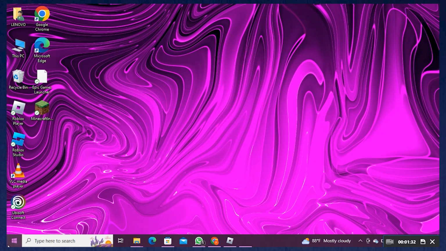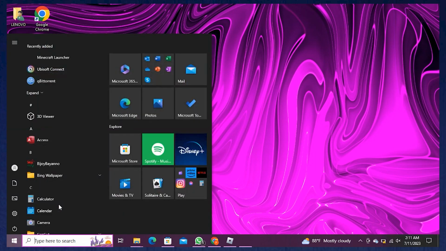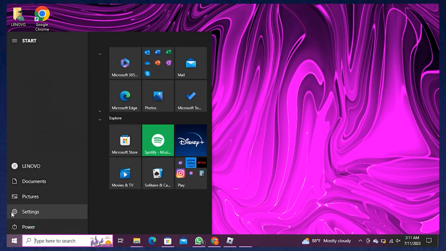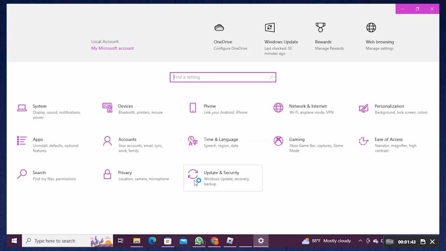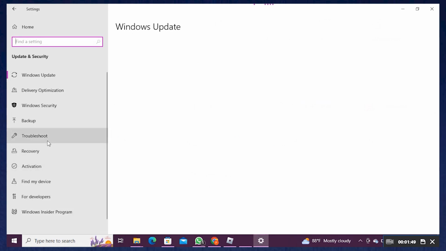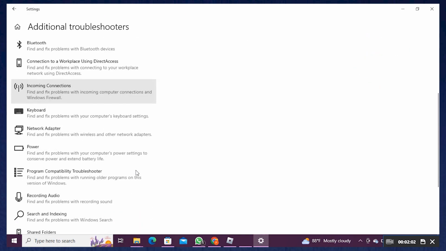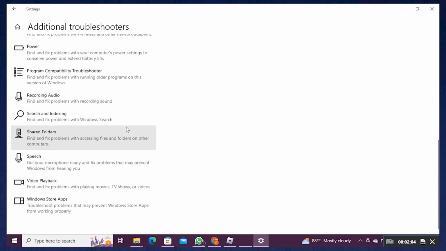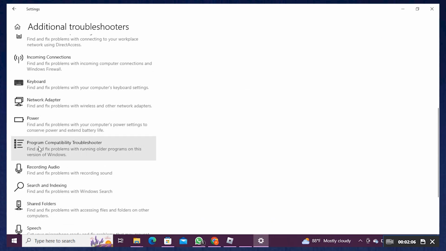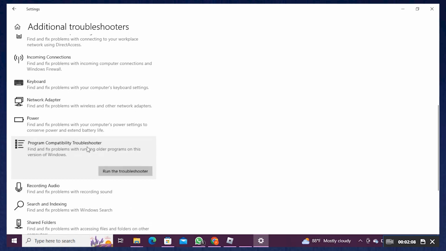Go to the Start menu. Here, click to open Settings. Here, click on Update and Security. Now click on Troubleshoot from the dashboard. Then select Additional Troubleshooters. Scroll down and click on Program Compatibility Troubleshooter. Then click the option of Run the Troubleshooter.